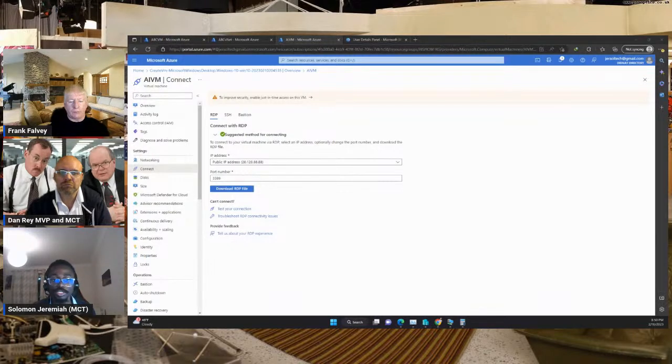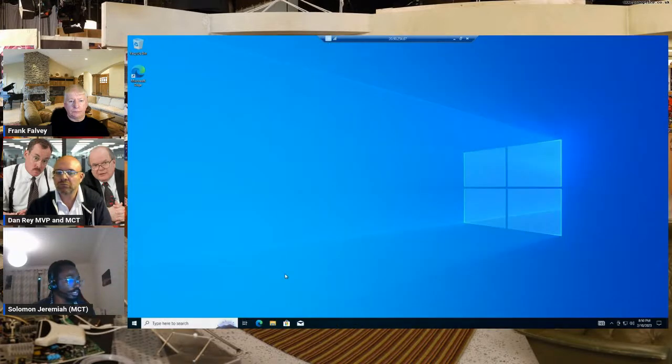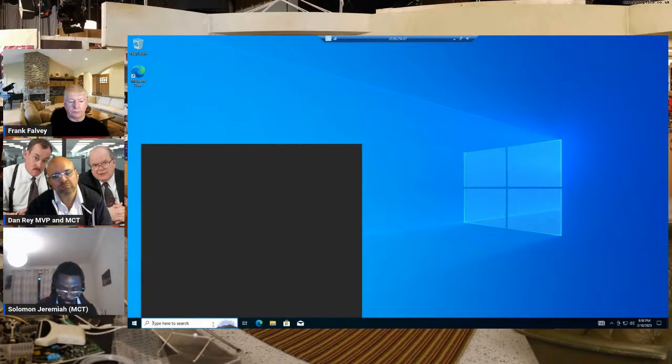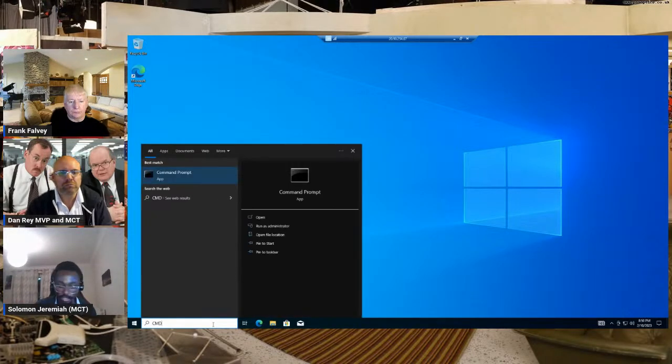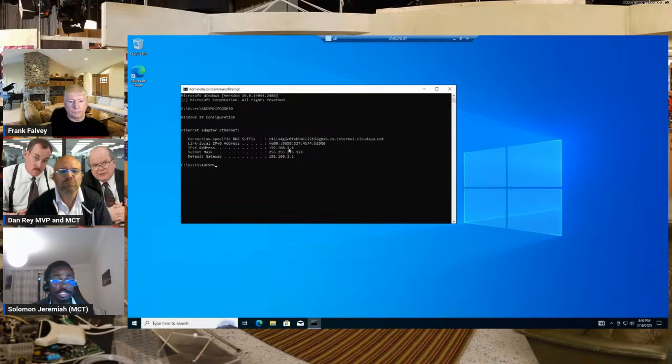So let me pull this VM back here. I will confirm the IP if it's the same thing with what we were seeing there. So this is the IP. We can see that this is the IP we got from the subnets when I checked it.